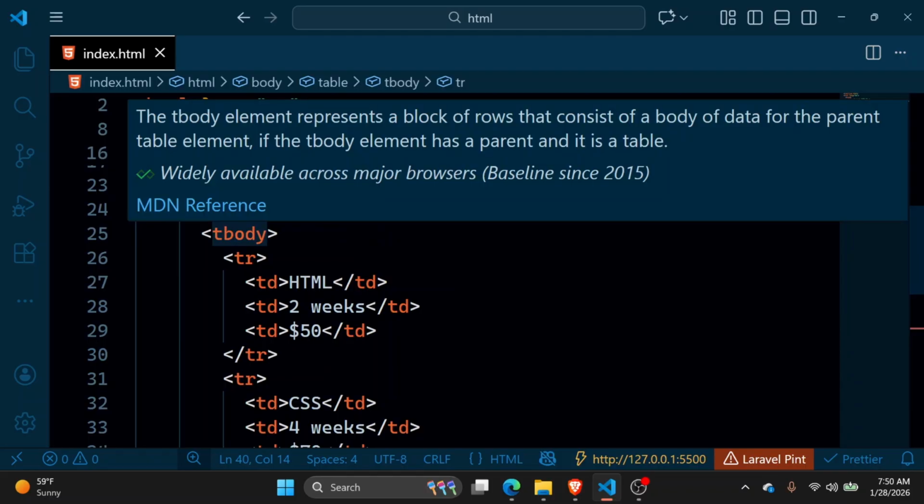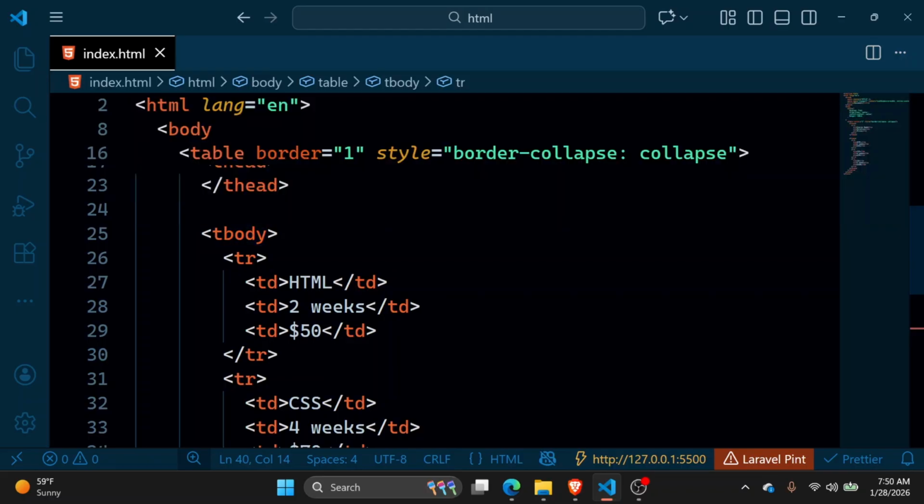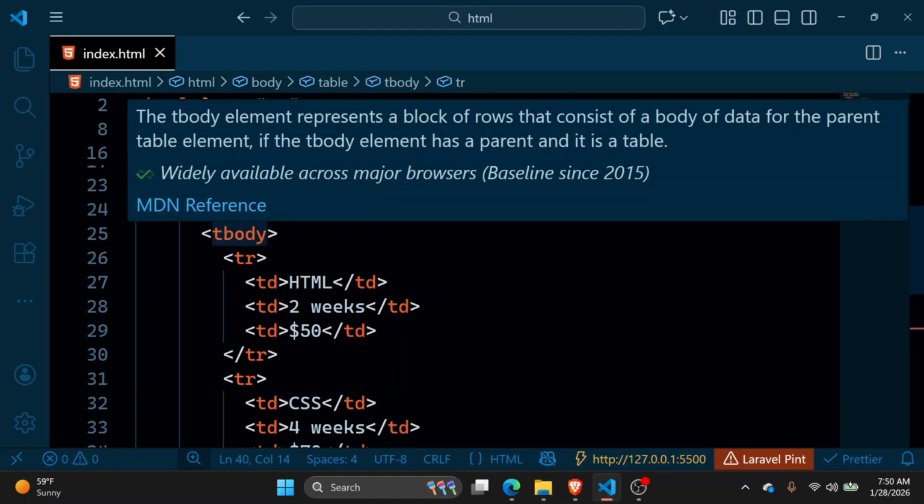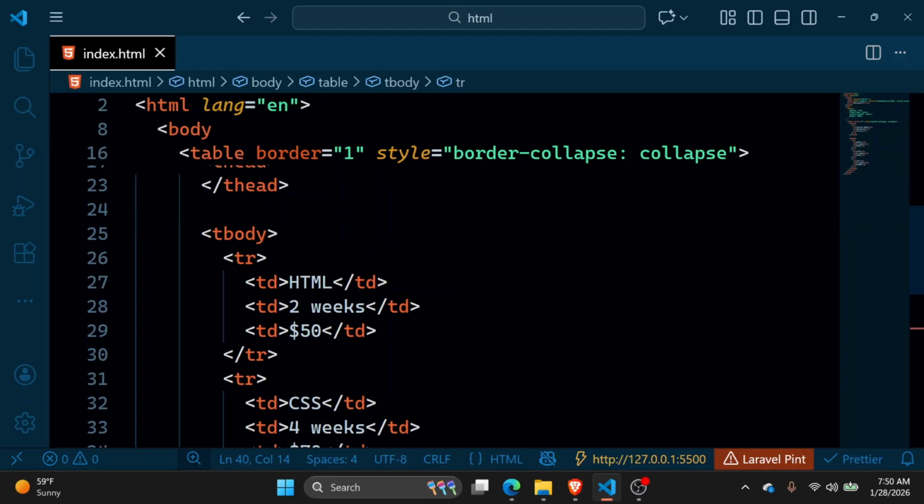The tbody element represents a block of rows that consists of the body of data for its parent table element. So you already know the definition of it. Table body is used to organize data inside its body. How many rows are there? It has only 3 rows. Now it will organize perfectly inside that body.